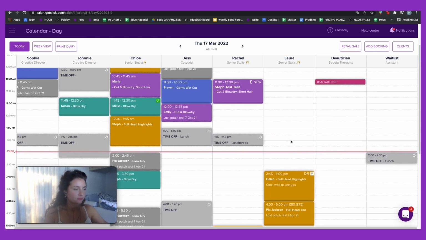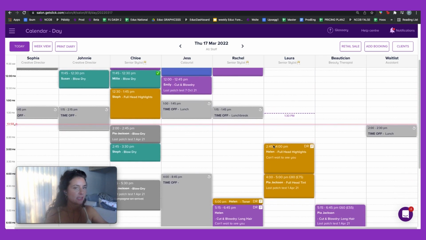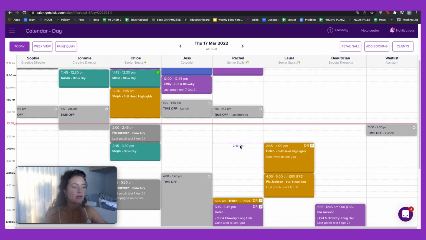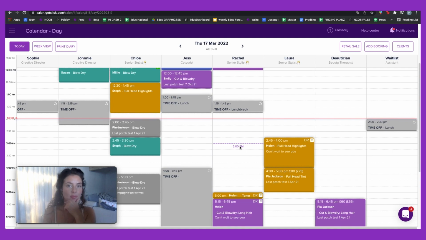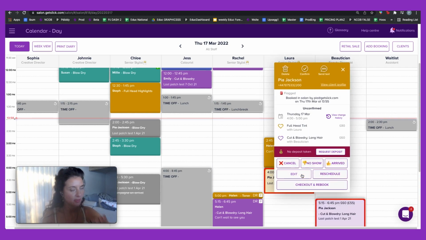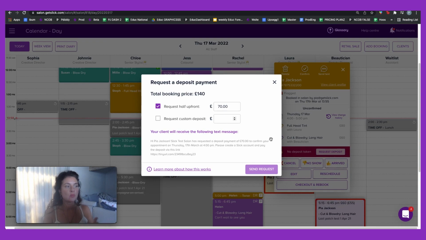Now, you will have noticed when I created a booking, it asked me to take a deposit. If you get that little pop-up that says take a deposit, you can click yes, and you'll get into this same flow. Or if you've put the booking in the diary, click on the booking, anything to do with the booking, click on the booking, and you have a button that says request deposit. Now, it will bring you up into this screen, which will automatically deduct half of the total price.